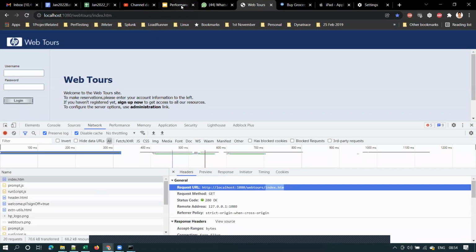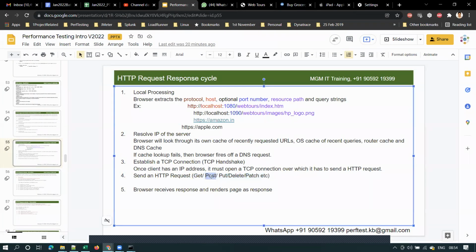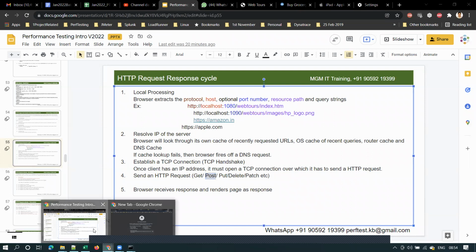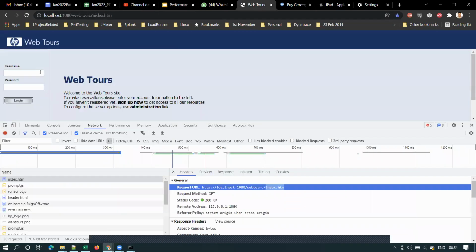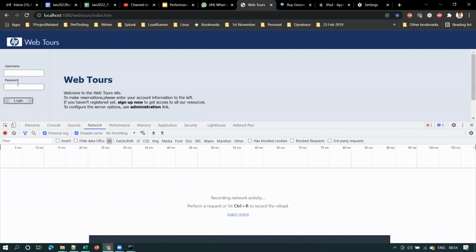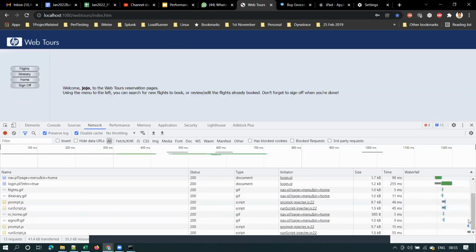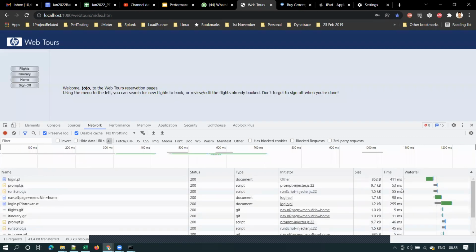Okay. Now what is the next request? That is the POST request. A POST request will be sent when you log into the application by entering some credentials. Let me show you that here. Let me clear this, and I'm entering the credentials of this application. By default, there will be a default user called Jojo Pin. Right now, I'm entering the credentials and clicking on login. Let's see what type of request this is.